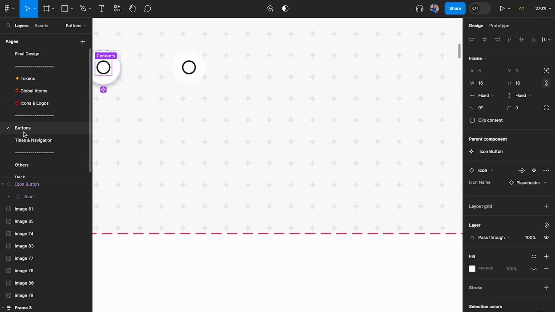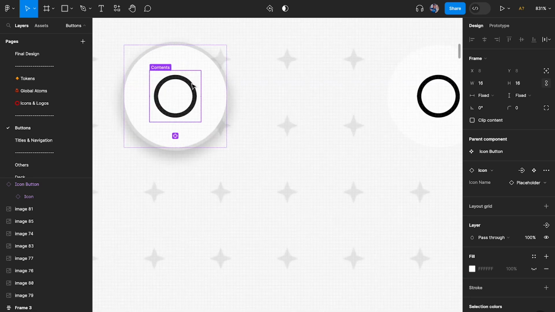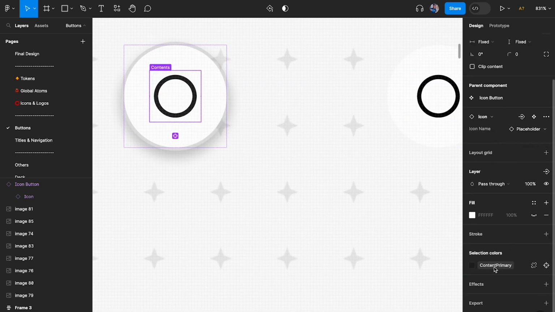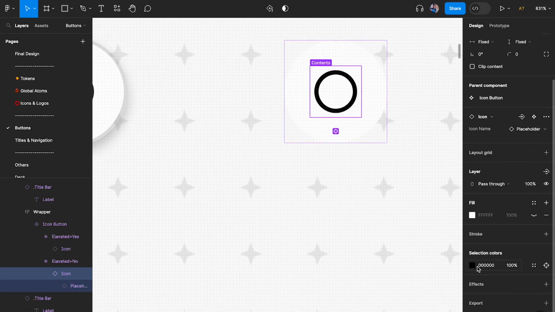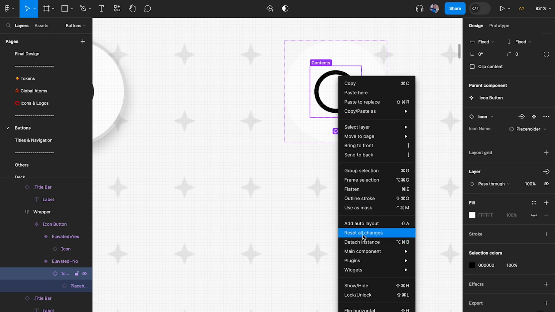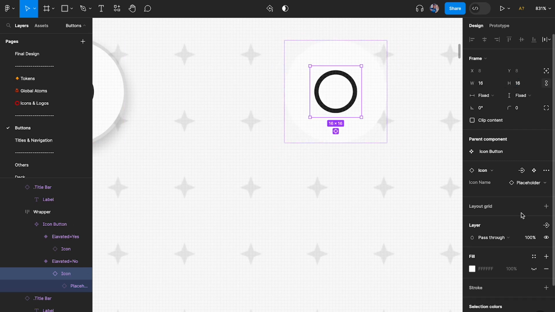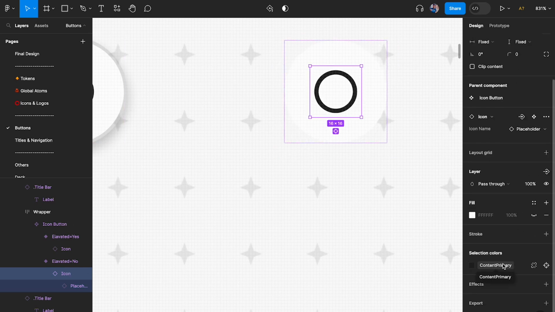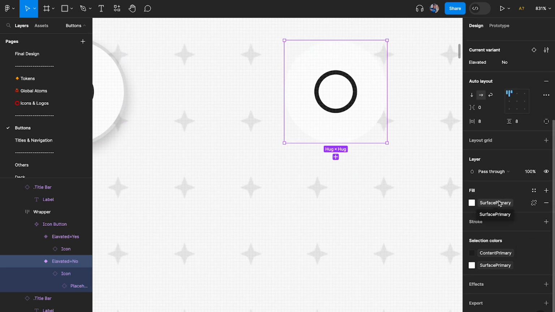So now if I come down here to the buttons, because all of these are connected through components, this one is now going to have content primary. This one also is going to have content primary. Now, for some reason something broke. So all I'm going to do is click on the actual icon, right click and say reset all changes. And we're going to make this 16 because initially it was 16. And now we have content primary over here. Perfect. And then we have the background, which is surface primary. Beautiful and fantastic.